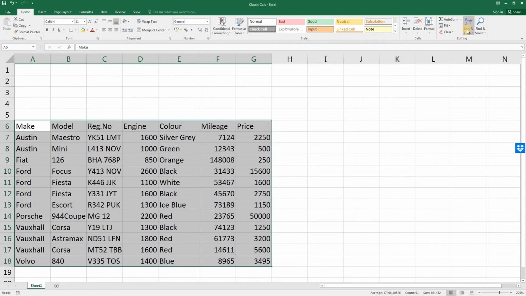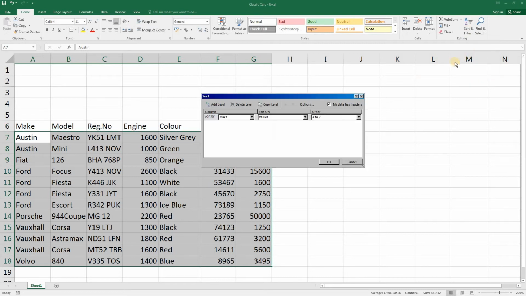Okay, let's return to Sort and Filter and Custom Sort. Now we want to add a secondary sort. So in the top left-hand corner, click Add Level. Once we have sorted into Make, for each of the makes that are the same, we want to sort in terms of model. So select Model. The list is defined as having a header row with Make in the Sort By box and Model in the First Then By box. Click OK to perform the sort.